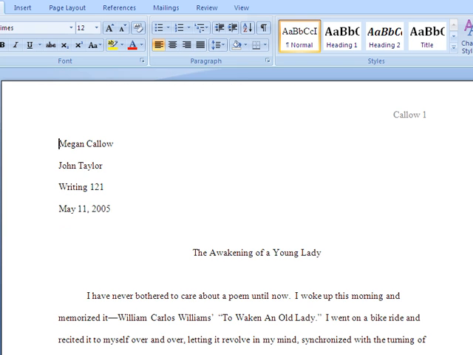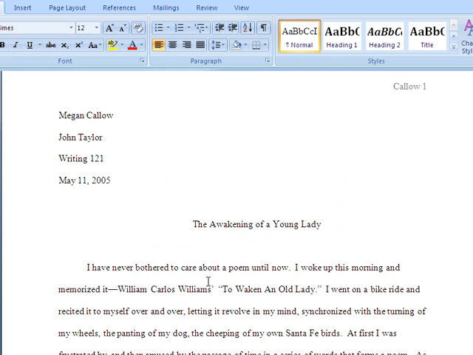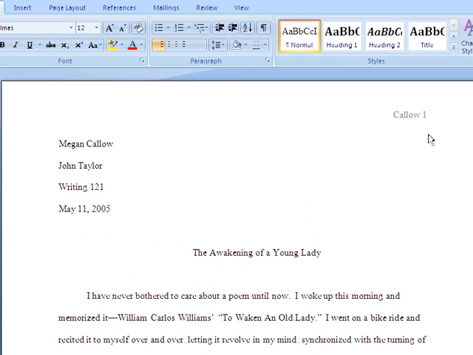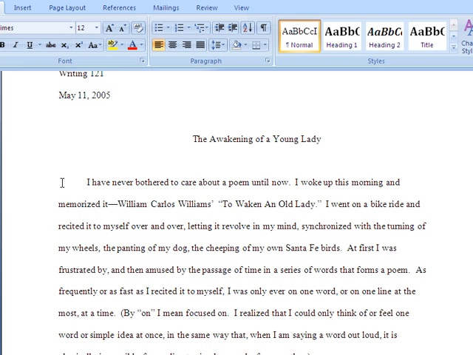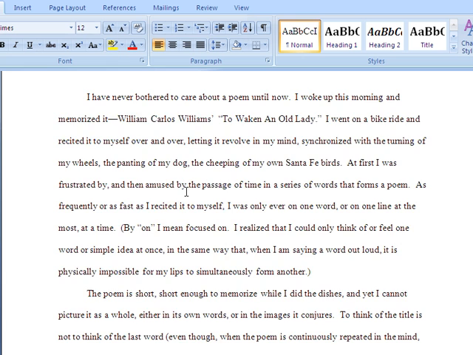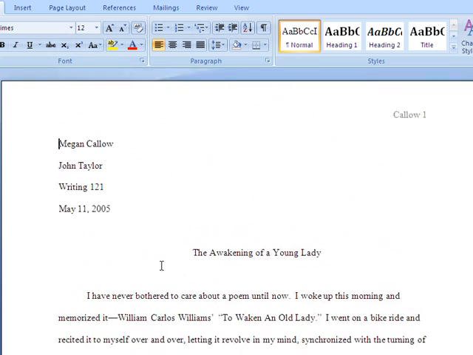Here's how a finished paper should look. It's double-spaced. It has page numbers, a standard heading, and a title. Notice that each paragraph is indented once. I did that by pushing the Tab key. And there is no extra space between paragraphs.